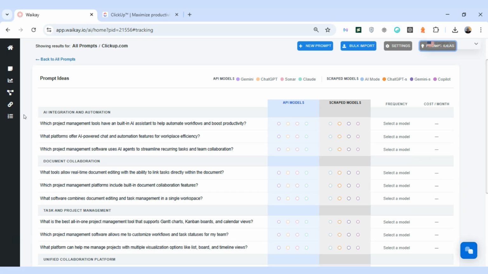For example, Waikay suggests prompts such as, what platforms offer AI-powered chat and automation features for workplace efficiency? Or, which project management platforms include built-in document collaboration features? These are exactly the types of questions a potential customer might ask an AI assistant when comparing tools. They're not searching for ClickUp directly.